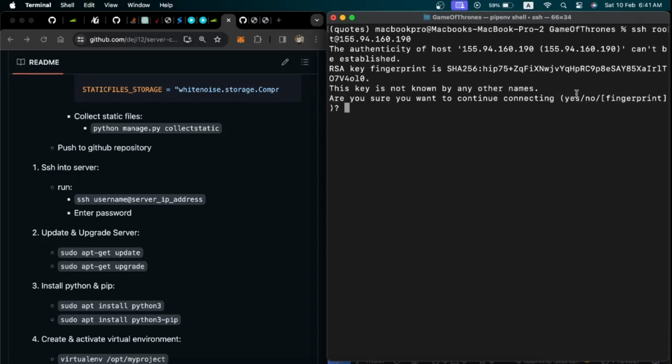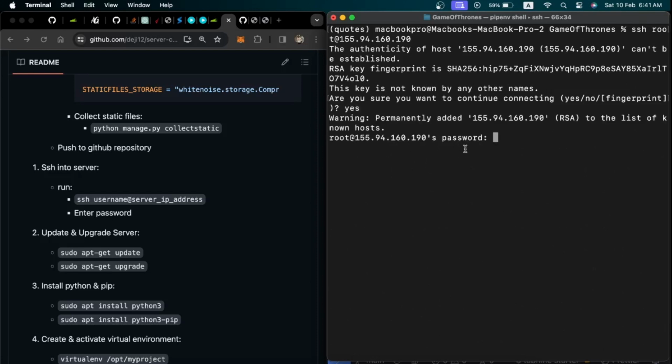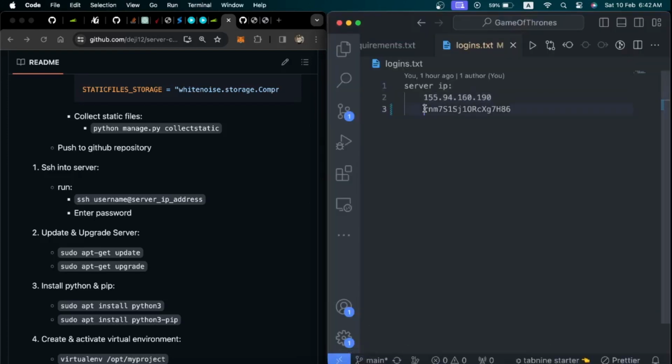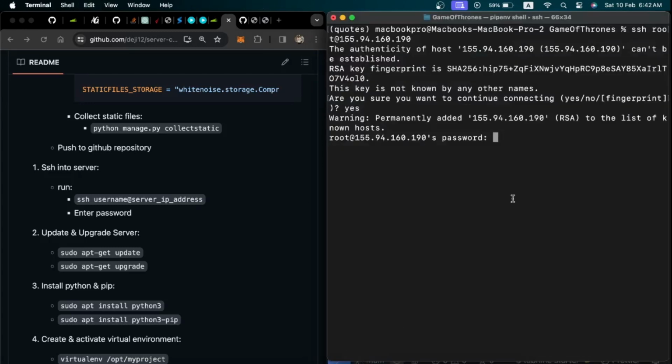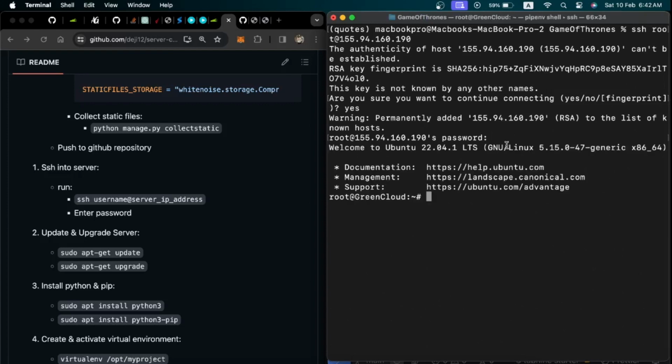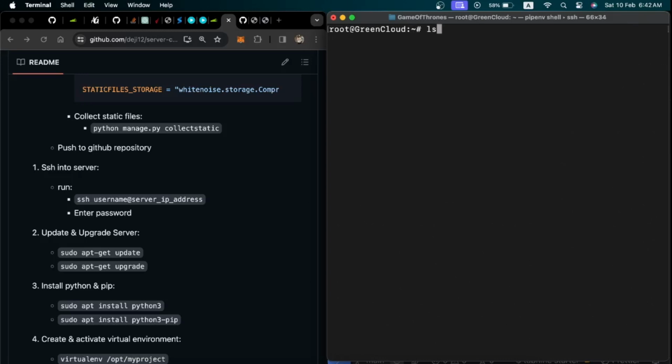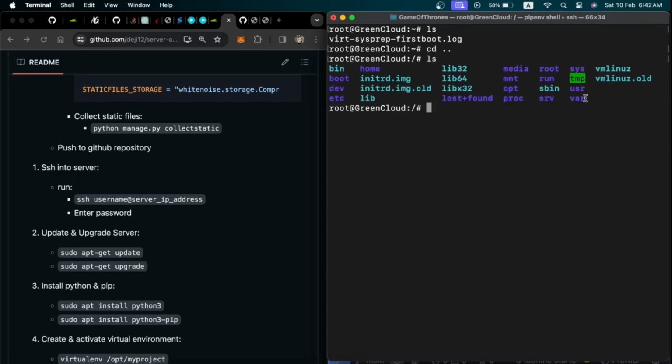So after doing that, just click enter, and then it's going to ask you to enter yes or no. So just type yes, and then after typing yes, it's going to ask you to enter the password. So I saved the password in my code editor. I'm just going to go and copy it right now, and I'll paste it in there. Now note that it's not showing because of a security reason, but it actually pasted. So once you paste that and enter, you'll see that you have been logged into the server, and I can see it says root at green cloud. So I'm just going to clear the screen right here, and I'll say ls, and I would like to cd dot dot, that is go back to the previous directory.